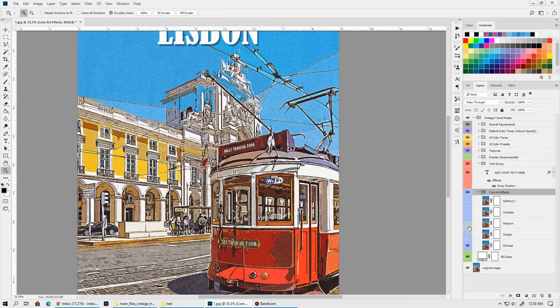You can simply toggle this visibility icon, and also you can mix and match different layers by simply painting on the layer mask. Now, if you paint on a layer mask with black, it hides, and if you paint on a layer mask with white, it'll show.